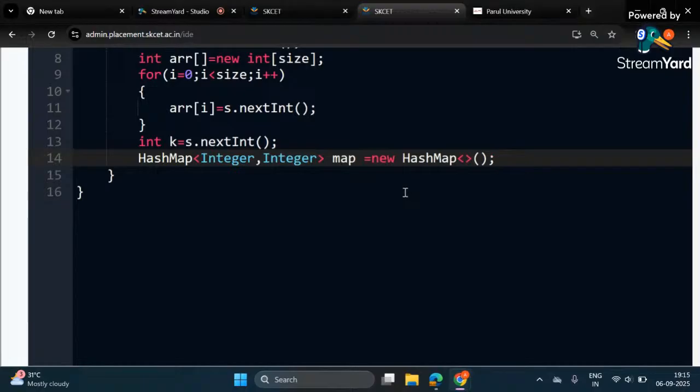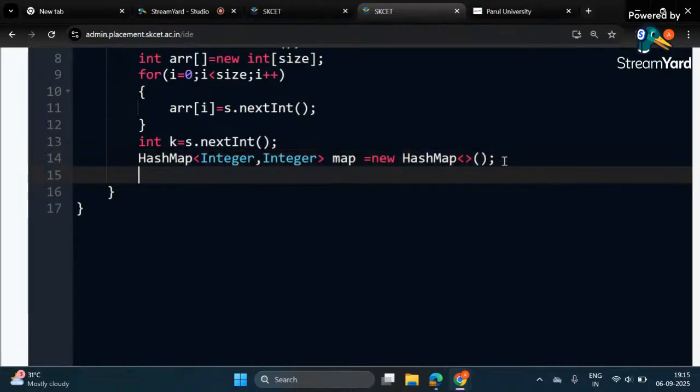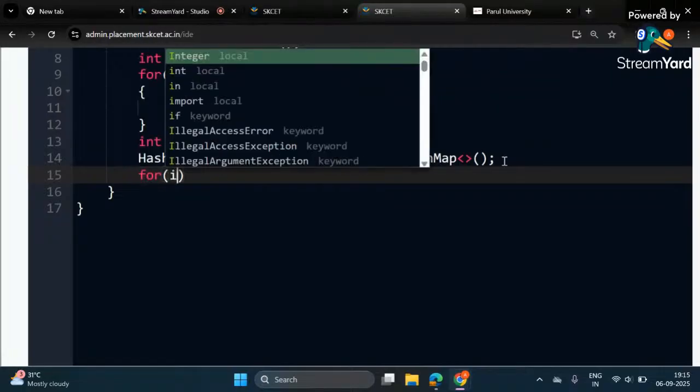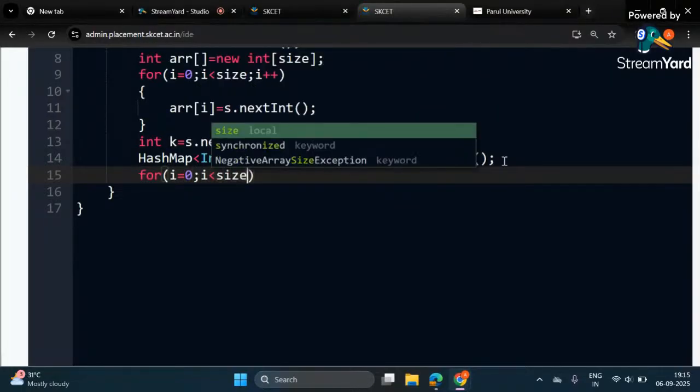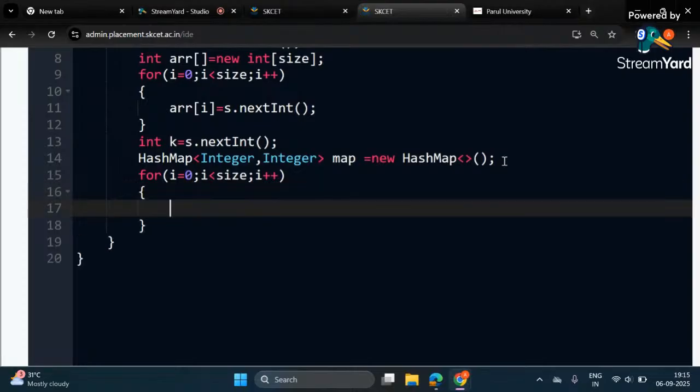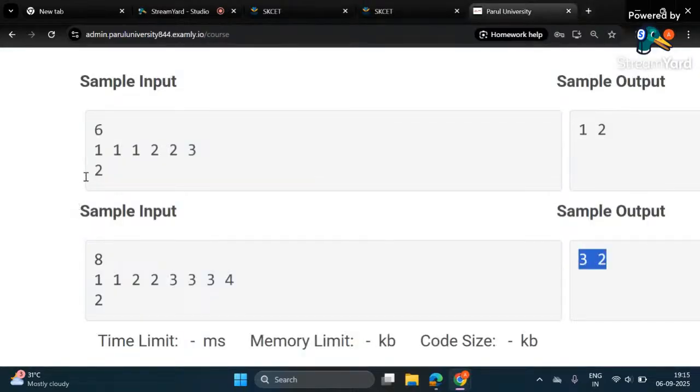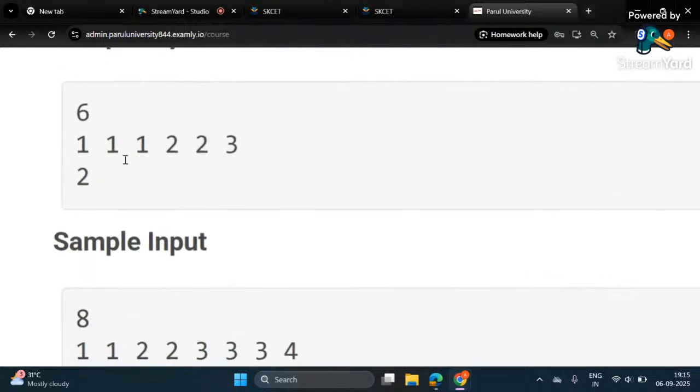So as I told you, I'm going to use a hash map. First of all, I'm going through the array one by one. For example, from the 0th index to the size, I'm going through one by one. Consider i is the iterating variable. First of all, I'm considering 1.